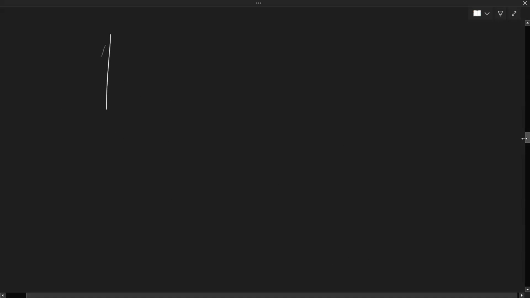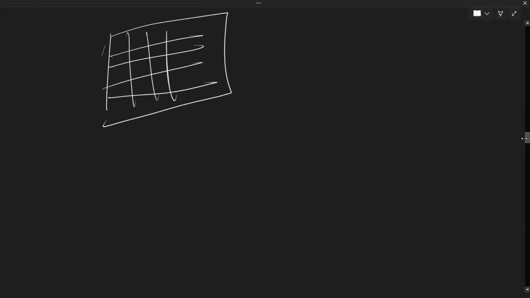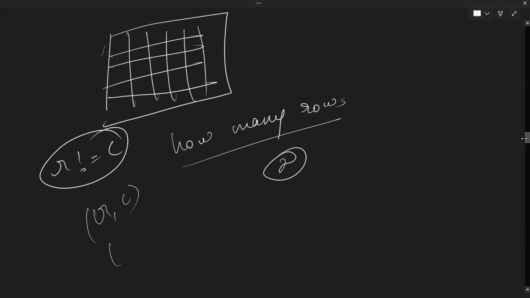So let's say this is the chessboard and we made a move such that R is not equal to C. How many rows are getting disbarred? Can anyone answer? In this case, 2 rows. Why? Because R is not equal to C. We made a move as R, C. The computer will make a move as C, R. And since R is not equal to C, these are both different rows. So if there are 2 different rows, 2 rows got disbarred.